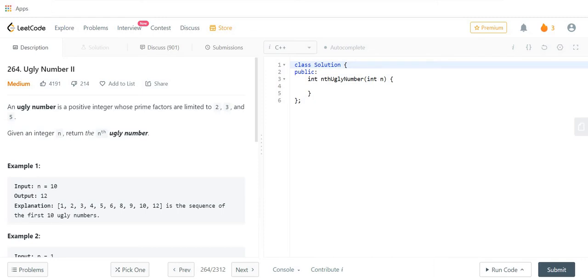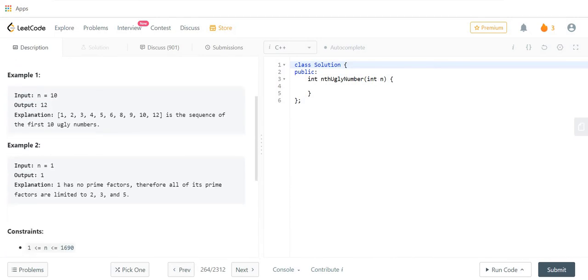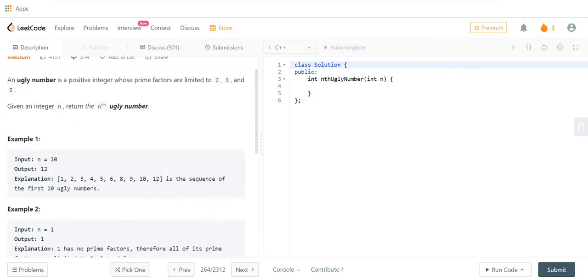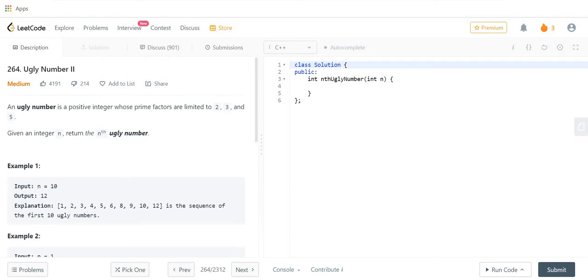For n equals 10, the output would be 12, because we can see all the starting 10 ugly numbers, and at the 10th position the 12 is there, so 12 would be the outcome. For n equals 1, 1 will be the outcome. The first ugly number is 1. An ugly number is a number whose factors are limited to 2, 3 and 5.